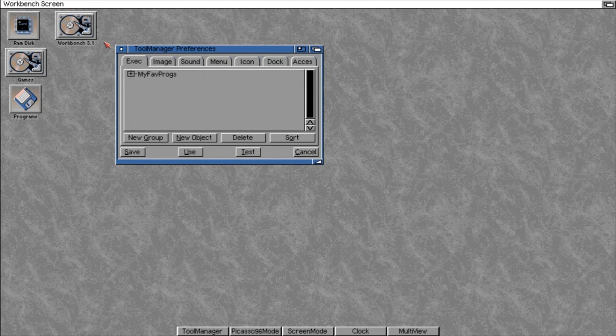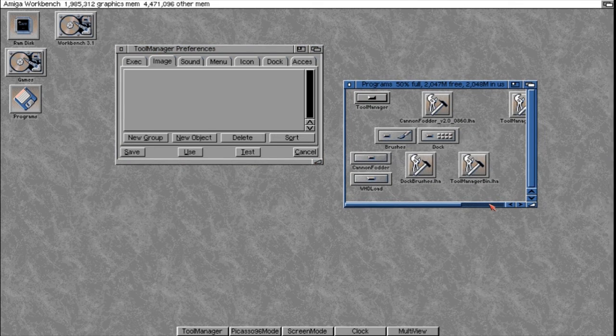Now I'm going to have a look at adding icons to these, so we get a nice looking dock down the bottom, and we do that using the image section here. So we've got to get some images in there. Now images are brushes, and there are other tool types that we can import to use different file formats, but the default is brushes.